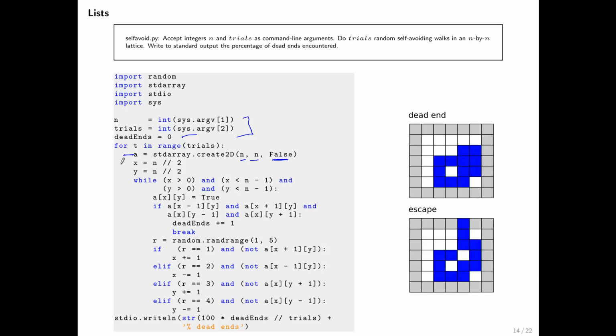And then we say x and y are n over 2 and n over 2. What does this mean? Well, this means that the individual starts at the middle of the lattice, smack in the middle. x is n divided by 2, y is n divided by 2. x is going to denote the rows and y is going to denote the columns. And the individual starts in the middle.